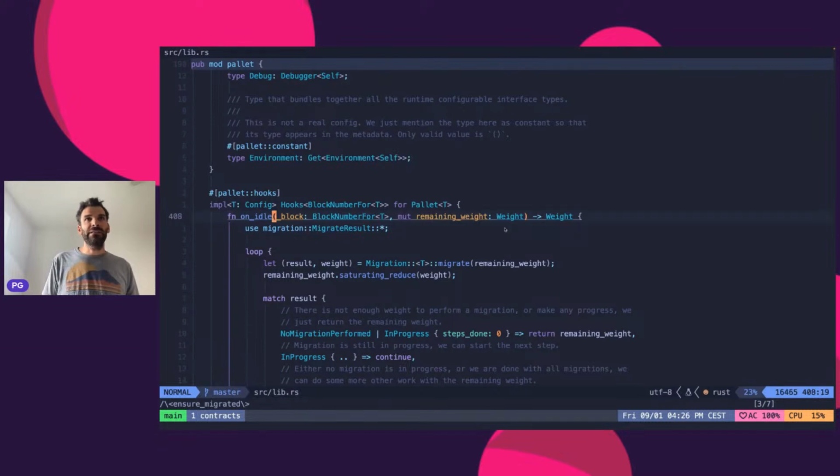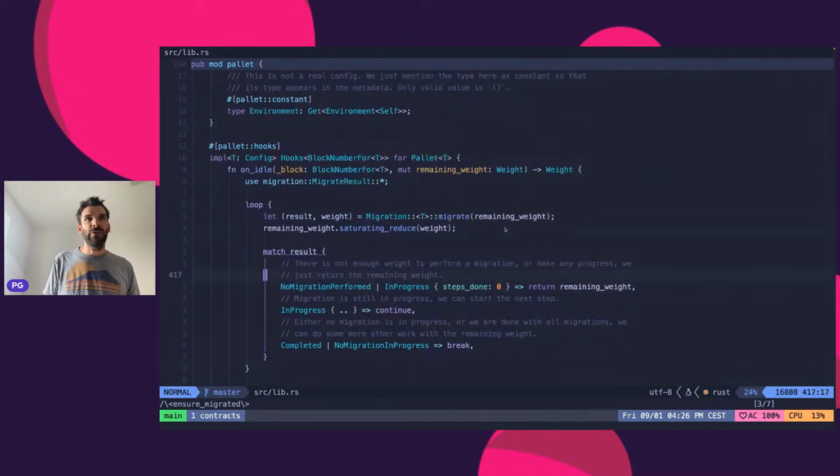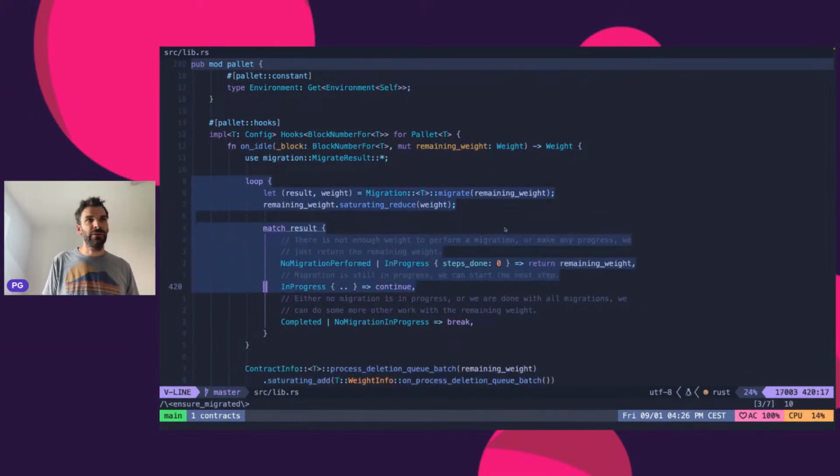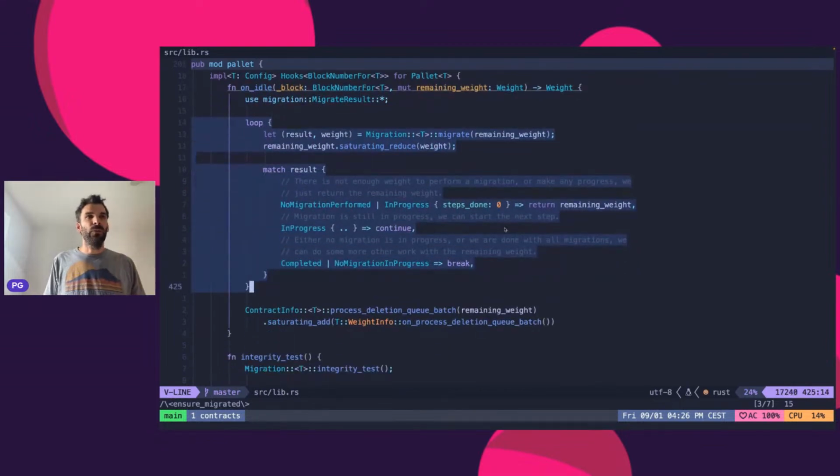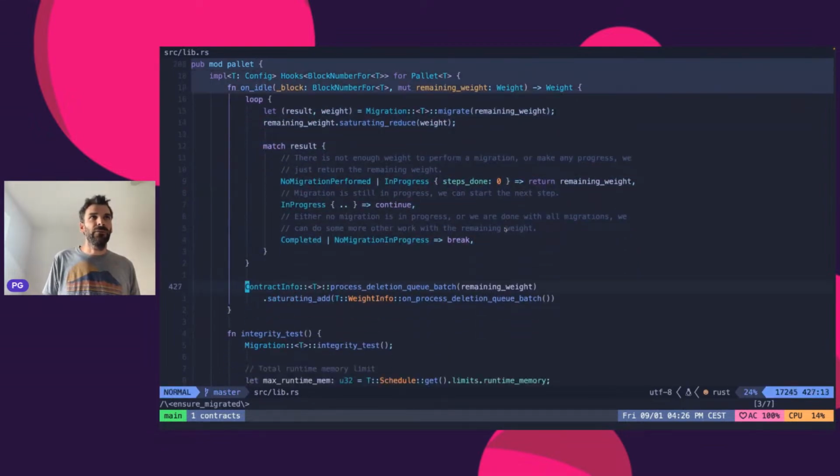So on idle, with the remaining weight, we will basically run the migration code in a loop until we exhaust all the weights. That's what we are doing here, and then we will continue with whatever we need to do in this hook.